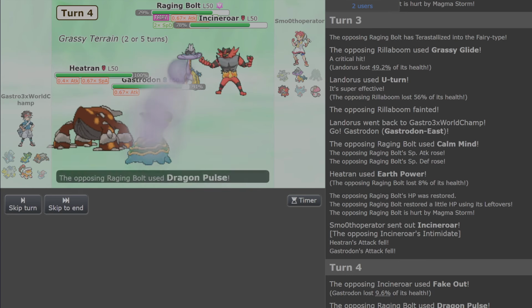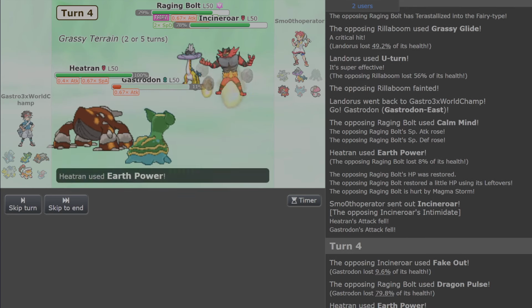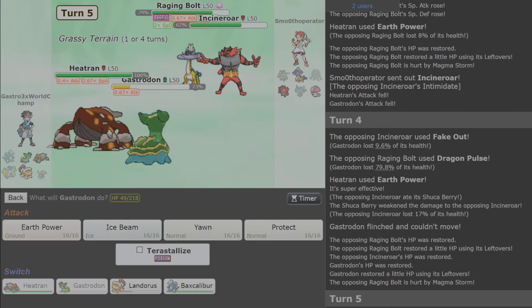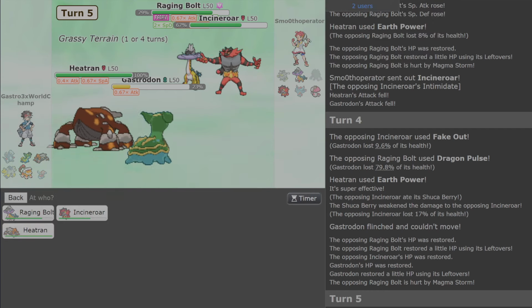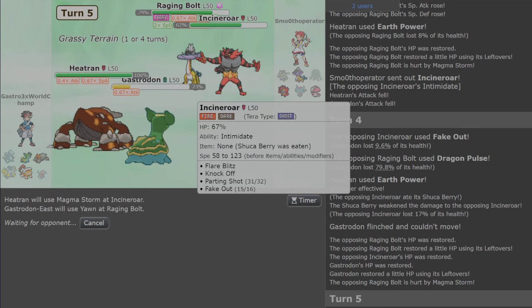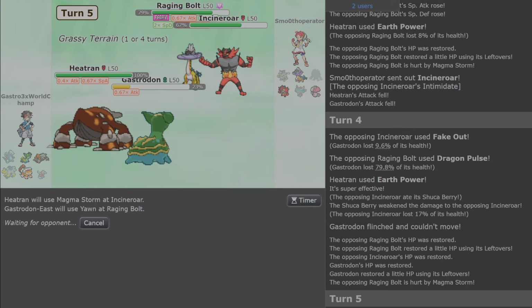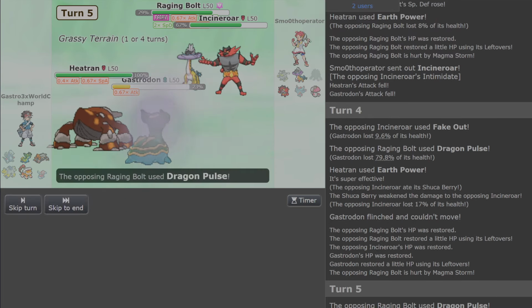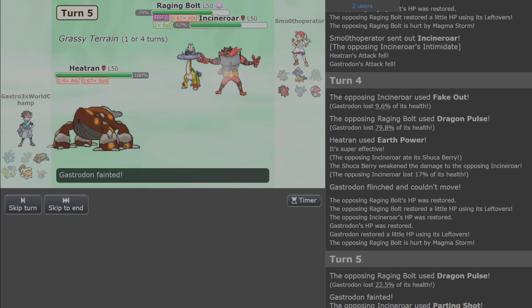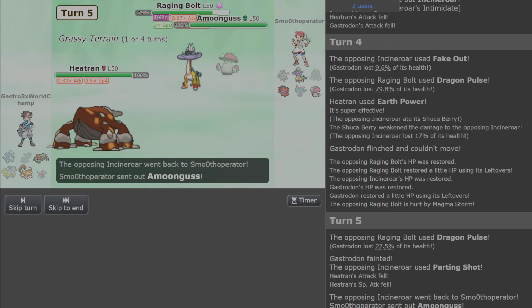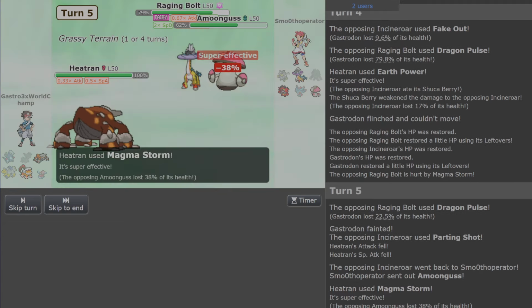Mm-mm. They have to go for Gastrodon. Does not KO, that's good. Shuca Berry broken. Magma Storm to cover for the Amoonguss switch in. Attempt to Yawn. Will not, because they have to Dragon Pulse. Mm-hmm. Then this should be Parting Shot. It is. So hopefully the 90% hits the Amoonguss. It does.